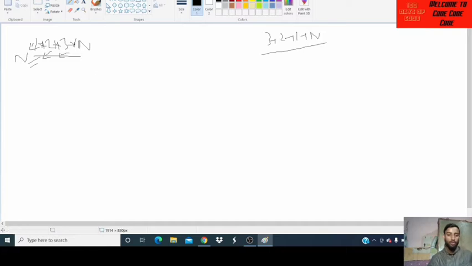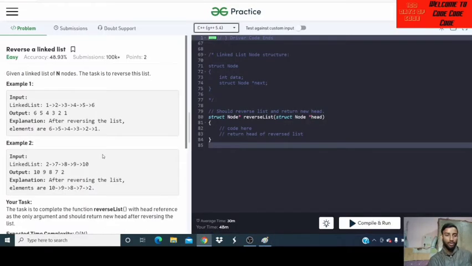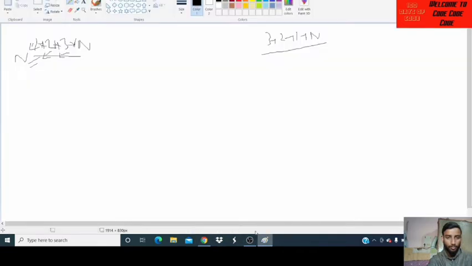Okay, so now whenever you approach a question, always think about the edge cases or corner cases, and edge cases or corner cases are very important. So what is the edge case or corner case in this question? If I give you an empty linked list, can you reverse the linked list? No. So what you have to do is just return the empty linked list.